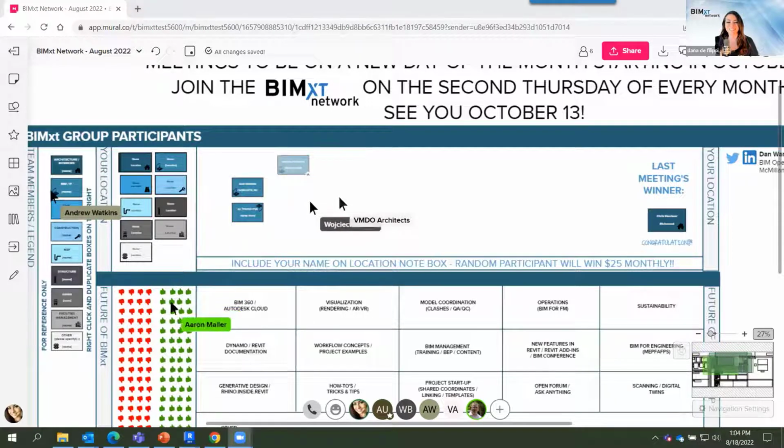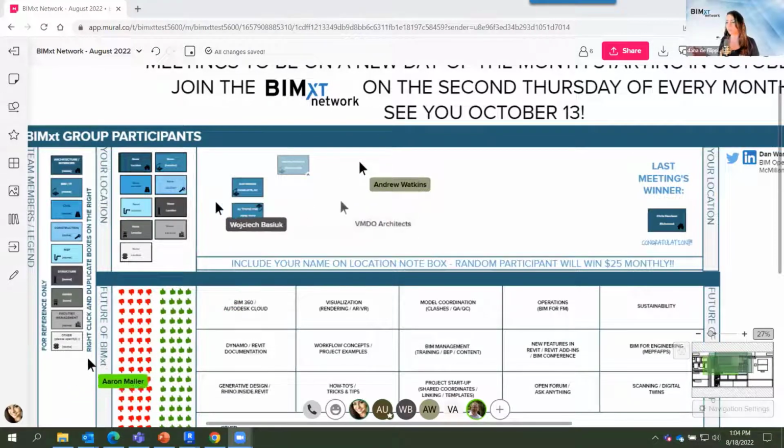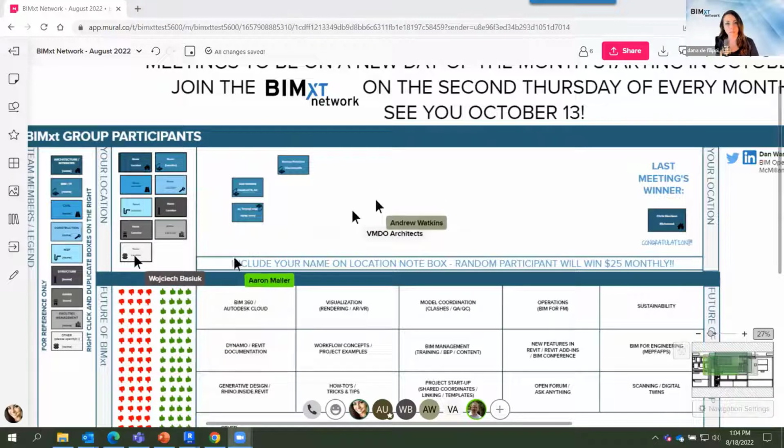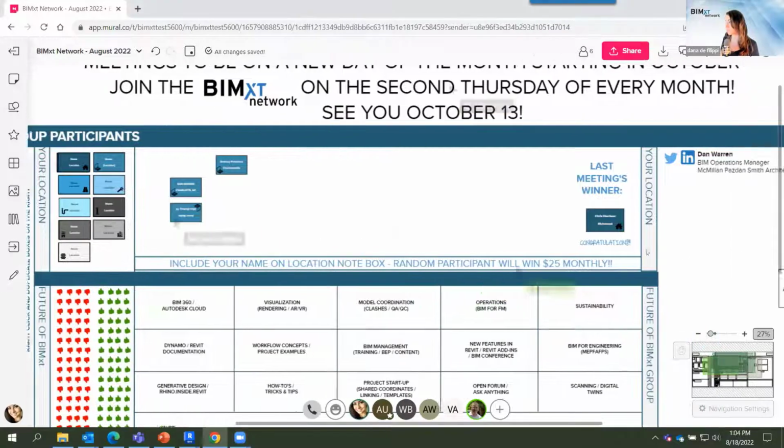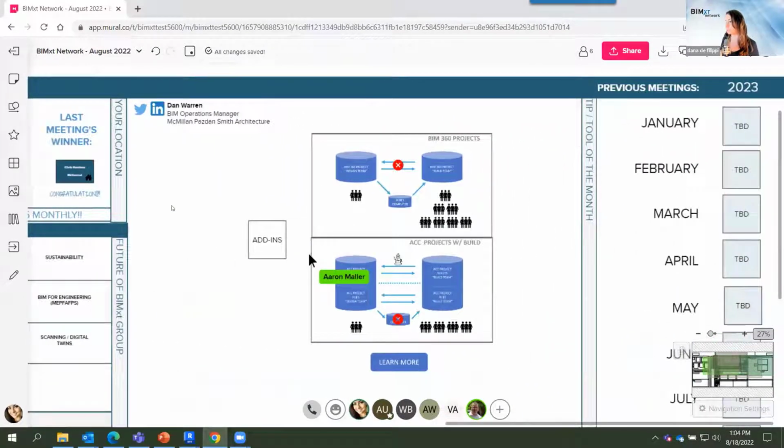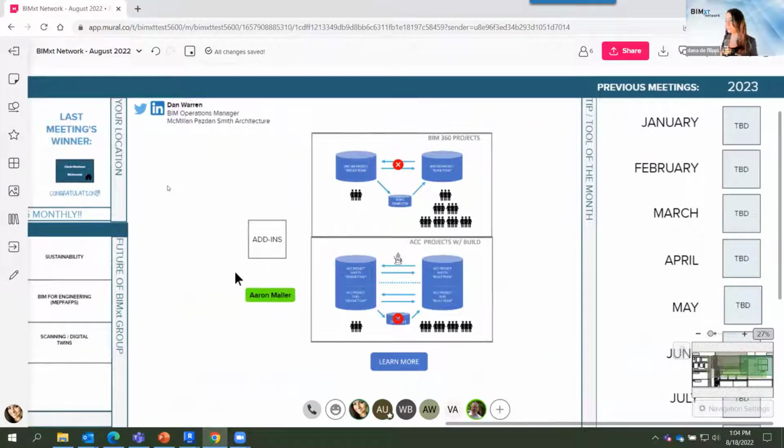And once again, later today, we will get more information from you and have you engaged in the mural further, as you can see over on the mural. But I'm actually going to take you right over to the right here. Dan Warren, BIM Operation Manager with McMillan, Pazdan, Smith Architecture. He's going to be talking about some really cool stuff with BIM 360 projects and add-ins. I'm going to let him take it away.